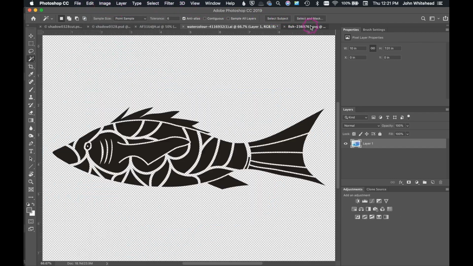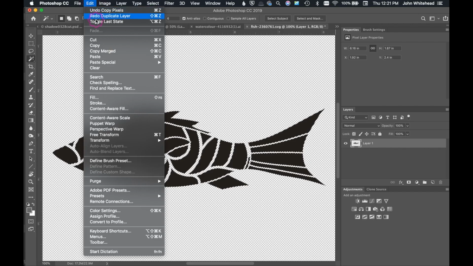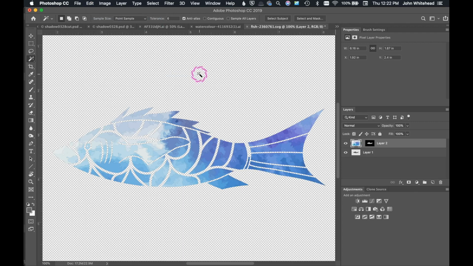And then we're going to go back over to the fish file. Now remember, this area that we want has been selected. Then you're going to come up and go to Edit, Paste Special, Paste Into. And what that's going to do is paste the watercolor file into the selection, which is the black areas. And bam, just like that, we've put that file or that color into the fish.